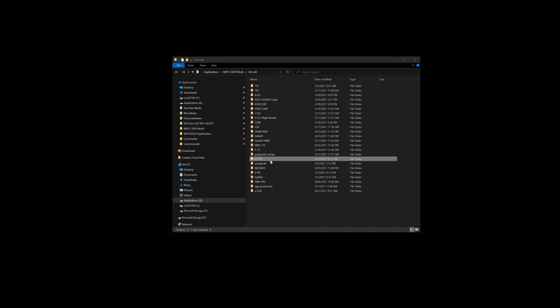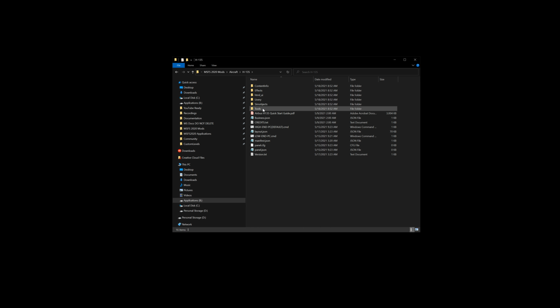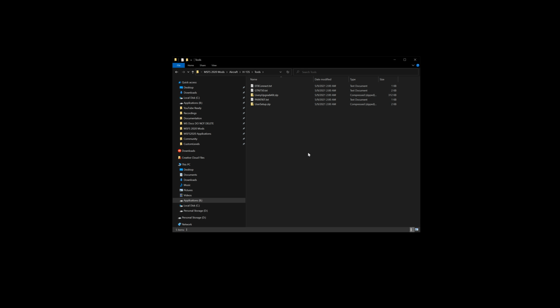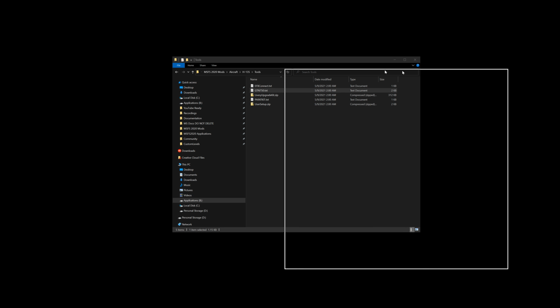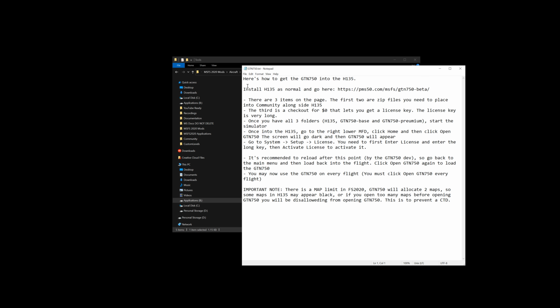All right, so jumping straight into it here, we're going to go to our H-135 installation directory. This is the actual aircraft media that's downloaded from the website. We're going to come down here, go to Tools, and then take a look at this GTN750 text. They've actually created a text document on how to do this. Let me bring this on over here, and here's what it looks like. So install H-135 as normal, and then go here. So let's do that. We're going to copy this link.